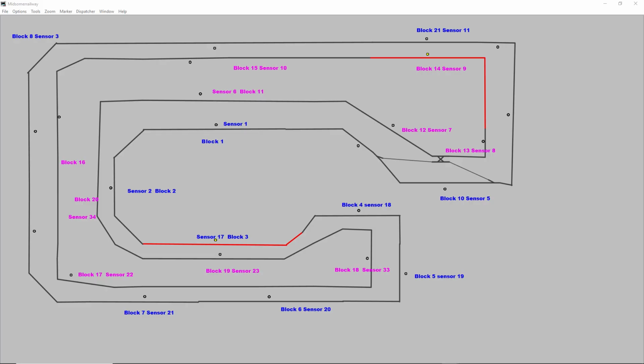Anyway, as you can see, as the train moves through each section of the track, the block detection works brilliantly. Now, this is so simple and so easy to do. As I said, the hardest part was drawing the layout in JMRI.